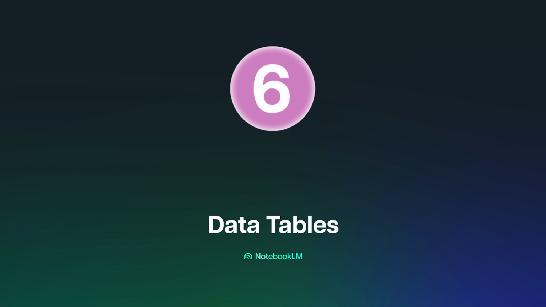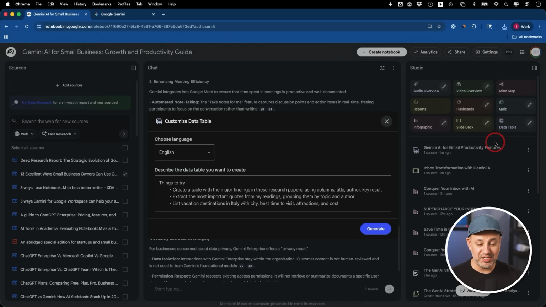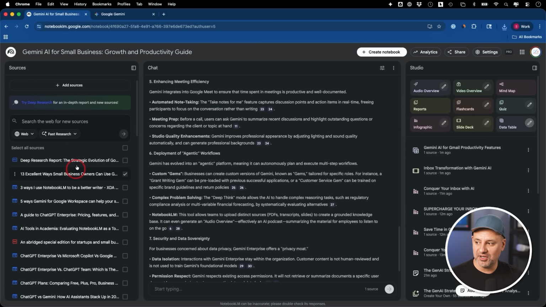That brings us to the very next one next to it, called data tables. Now, data tables will organize your information in a different way. And it doesn't have to be just sources that are number based. They'll do that with any type of source. So I actually created one using all the different sources in this notebook.